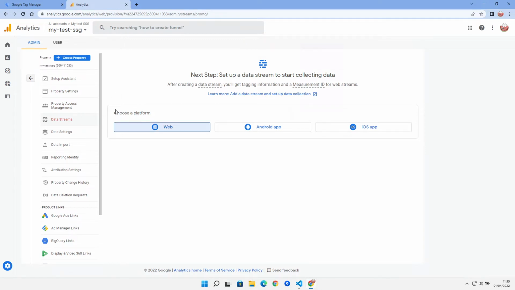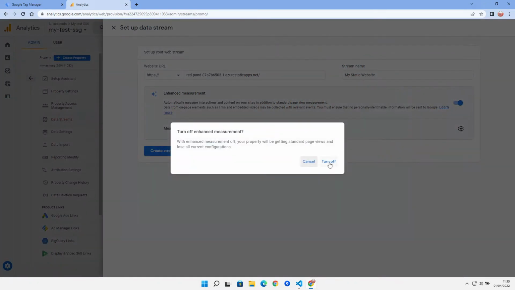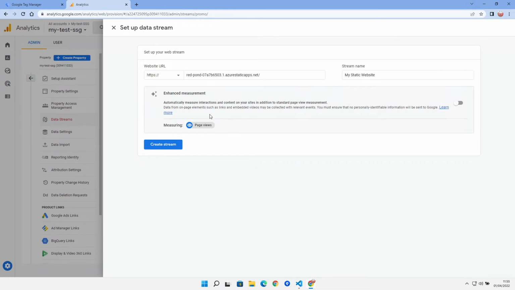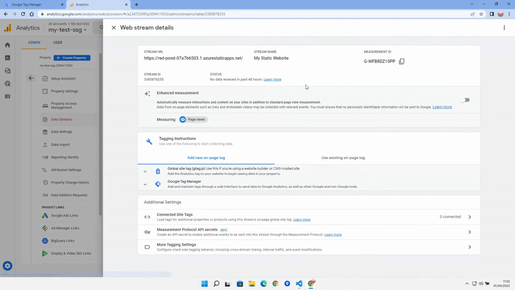So let's go and set up a web data stream. And we need the actual production website address of our site. Some name that we can give it. We can turn that off. And let's create a stream for that. And that gives us this measurement ID here.